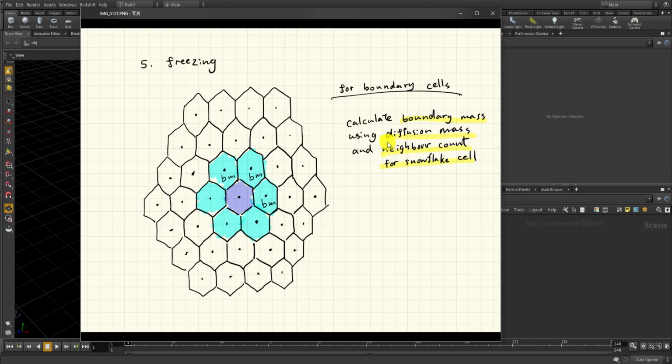And the next step after calculating the diffusion mass is called freezing. This time you only look at the boundary cells, and for each one you calculate the property called boundary mass based on the diffusion mass. So the less diffusion mass you have, the more boundary mass you'll get. And you will calculate this also based on the neighbor count for each boundary cell.